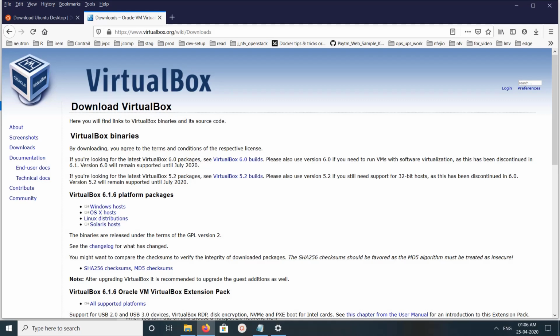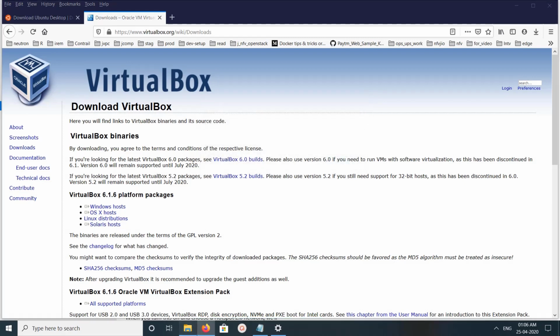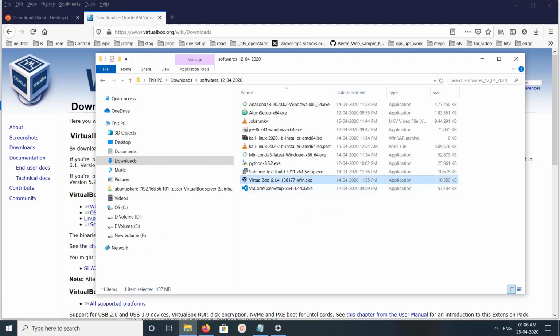Hi friends, so this video shows how to download and install VirtualBox. So here I am going to download VirtualBox 6.1.6. You can go to this site, then click on this Windows host, then download this file. I already downloaded this file. So this is the file. Let me open it.